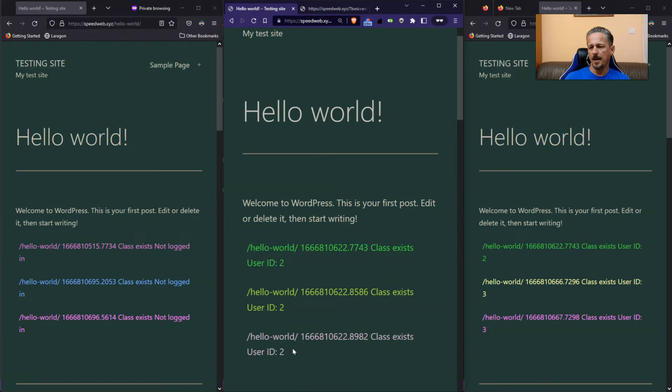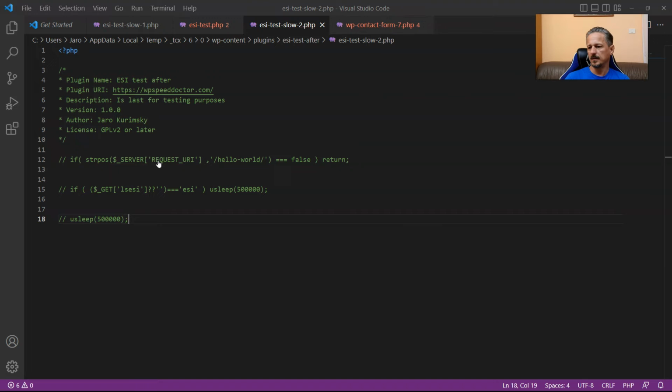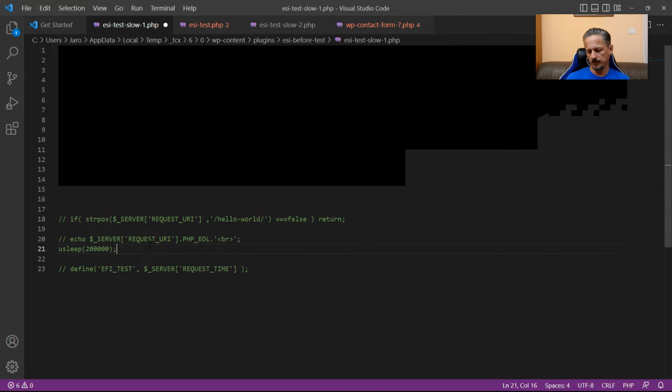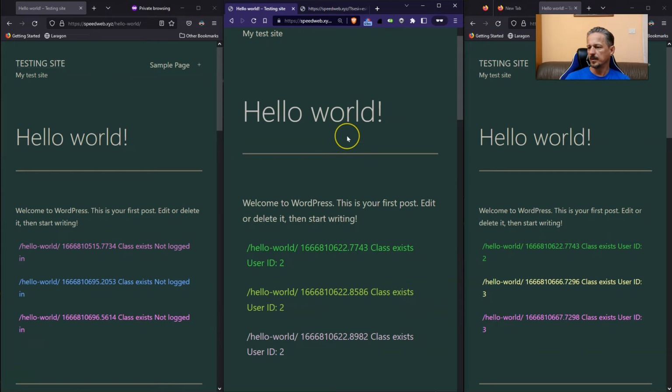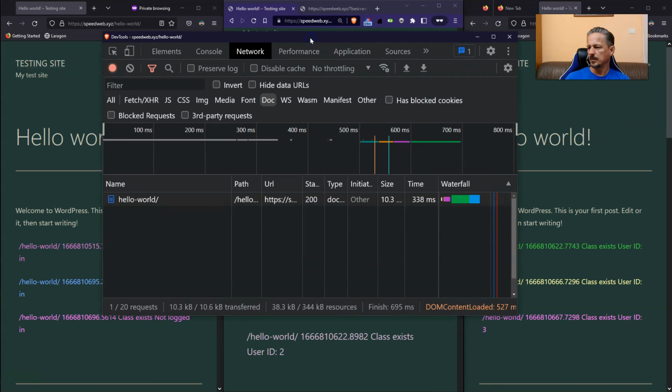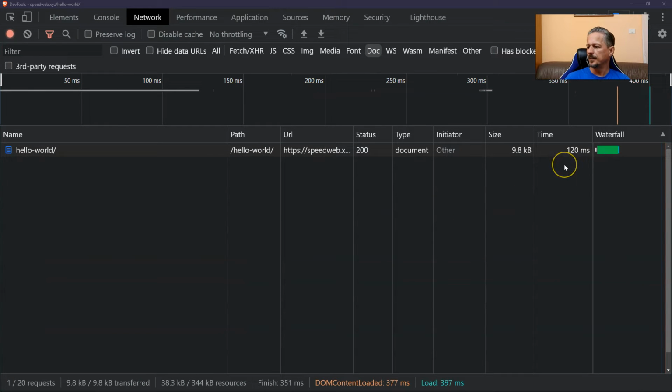All right, now let's have a look at another interesting part. I'm going to activate my code for slowing down the website. After the shortcode is executed, it will purposely slow down by half a second, and before it, I've left 0.2 seconds, so 200 milliseconds. Let's go to this one. I'm going to open the console. Here I have the time for loading this page without any slowing-down routine, which is 120 milliseconds.